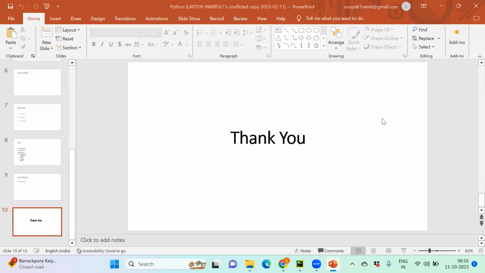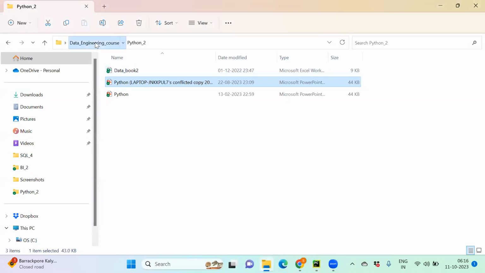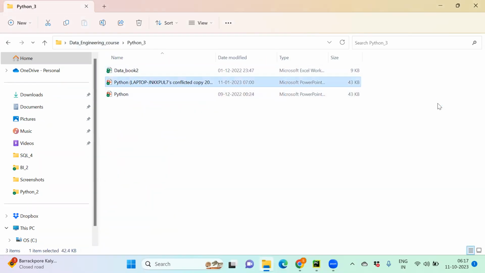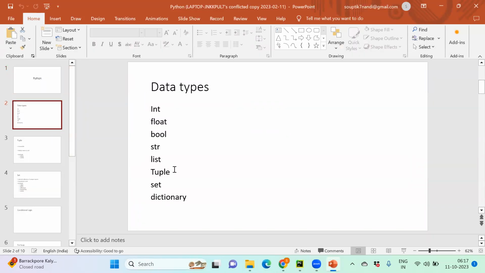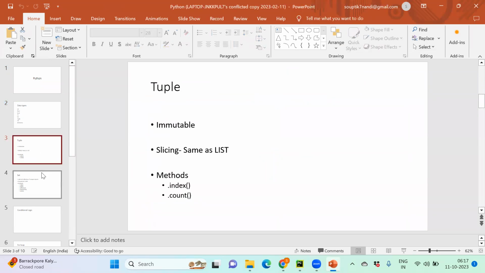So for a new session, I'm starting day 3. What are the leftover data types I am yet to cover? That's tuple and set. Let me quickly cover what is tuple and set. Then all of our data types should be covered. Okay, so tuple first.